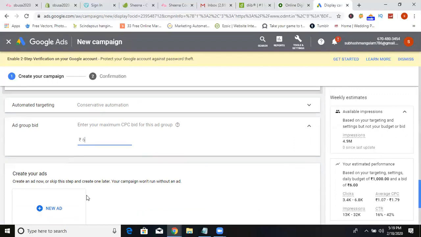So basically, 6 rupees. Overall, they will work as per the budget only. Yes, they were giving the analysis here clearly. Even though you gave 6 rupees, I'll be charging you 1 to 1.79, and I'll be giving this many clicks.